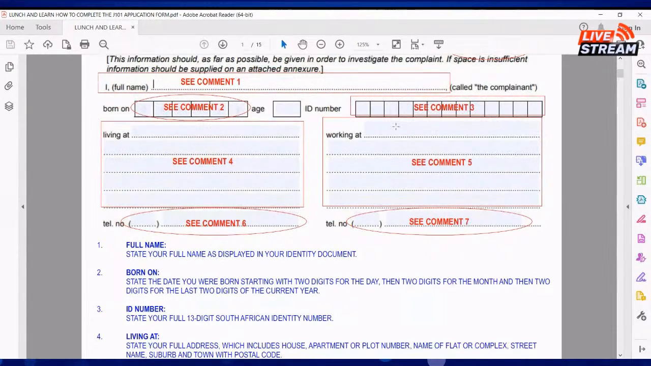If you are employed. If you're not employed, you can leave that portion empty, or you can simply write there, not employed. Important is also to note that you have to include your telephone number should the maintenance officer or the maintenance investigator need to get hold of you. Then they will use this form in order to get your contact details. So you just fill in your contact details, your cell number. If you have a home number, you can fill that in.